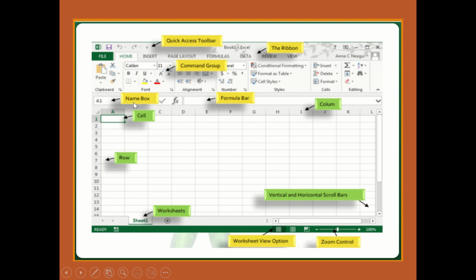Then we have a name box. As I said, each and every cell has an address, right? So here, A1 is the active cell. And the formula bar: here you could see if there is any formula in that particular cell, that we call it the formula bar.